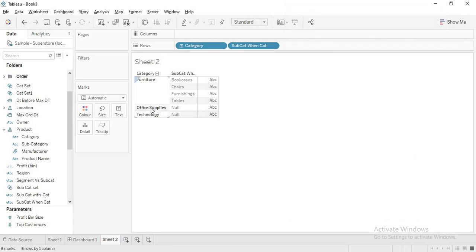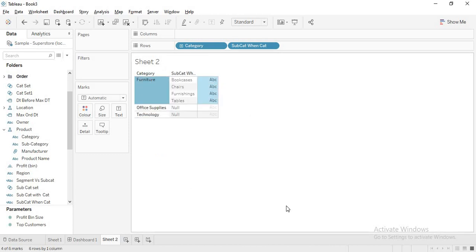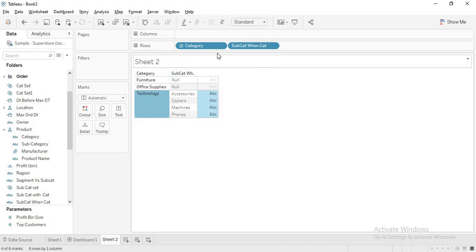Now I'm selecting office supplies. Now see, I'm getting all those that are in office supplies, and the rest, the earlier ones whatever I have, I'm getting nulls. Again I'm selecting furniture. See, you got it. And technology, again you got it. Now I want to go one step ahead, and now see, these two are in hierarchies, right? So I just want to show one more which is not in a hierarchy.